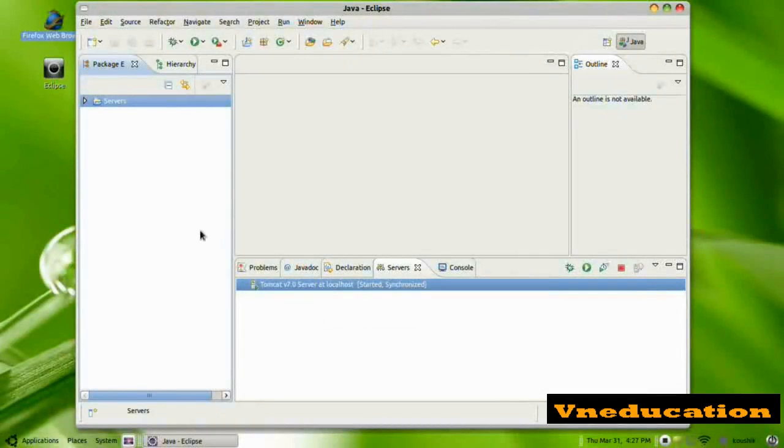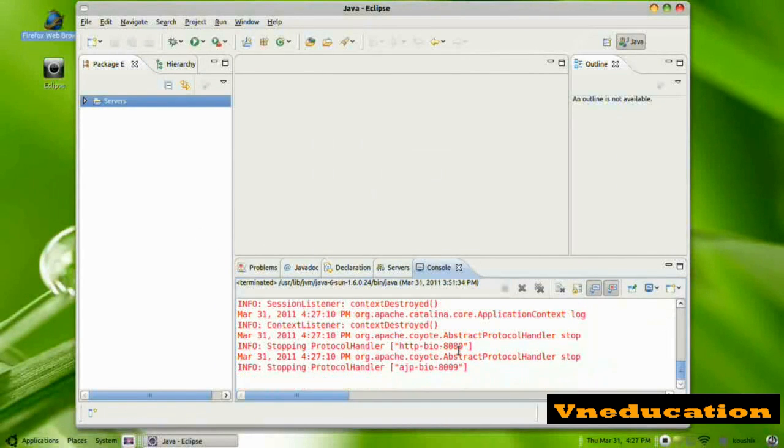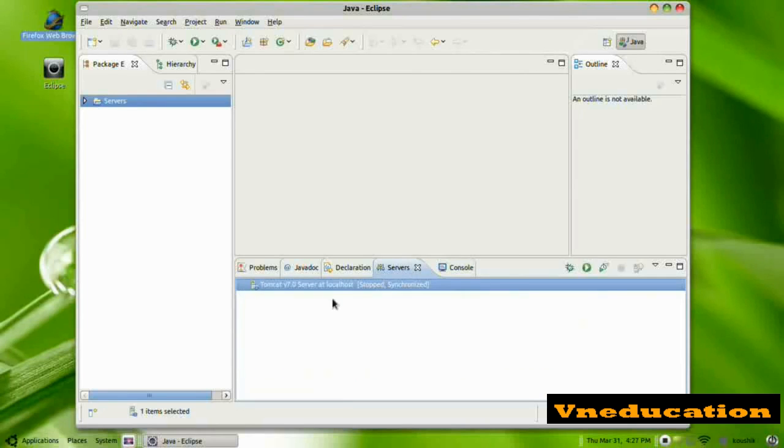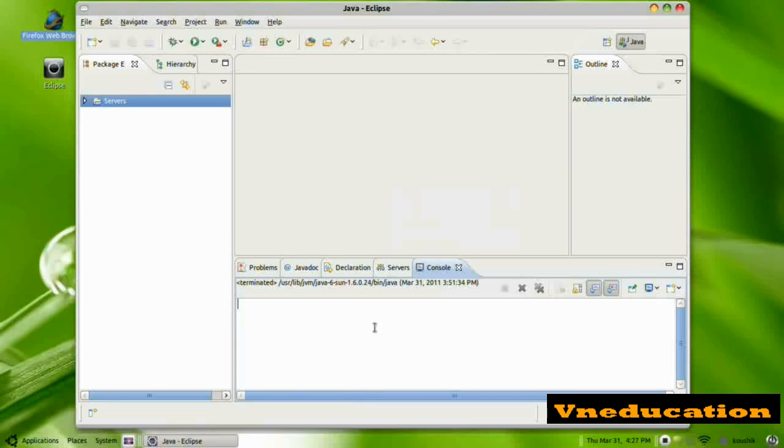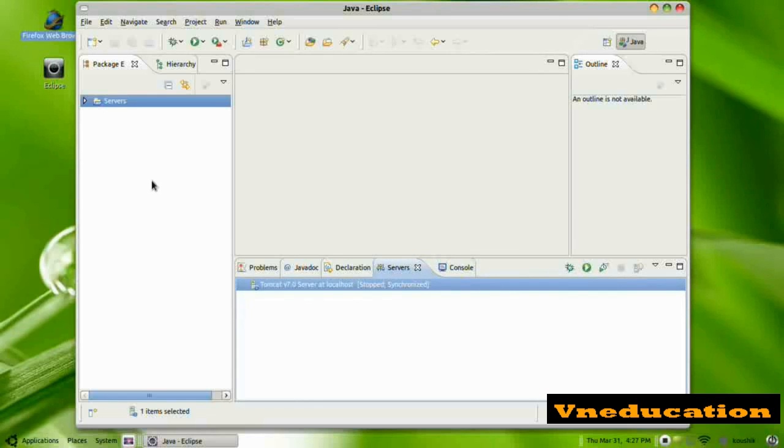We'll learn how to write that servlet and how to execute it as well. So let's get started. First, let me stop Tomcat. We don't want it running for now. So there you see you have the Tomcat logs printed here. Tomcat has been stopped. Okay, so I'll right click and clear the logs here.